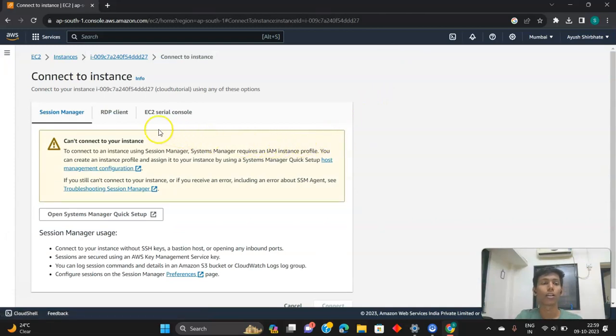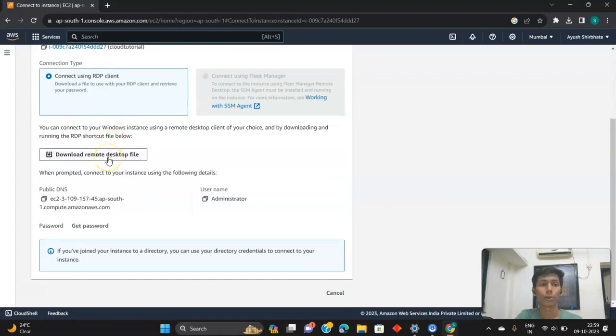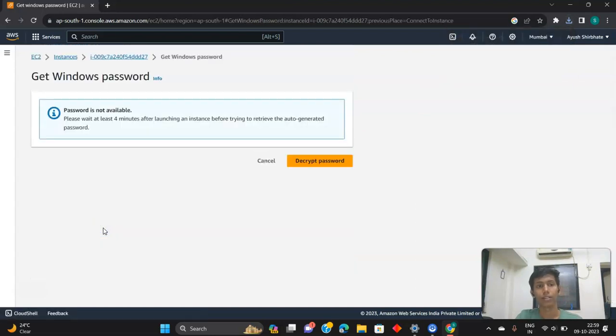Now to connect your instance, click on RDP client. And then you have to download the remote desktop file. You can see that the remote desktop file will be downloaded. Then you have to get password from here. You can see that the password will be available to us within 4 minutes. So wait till that.